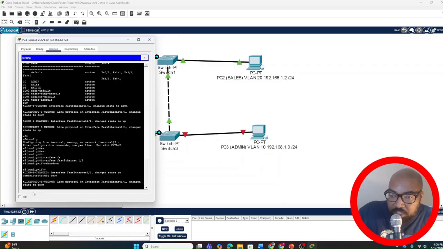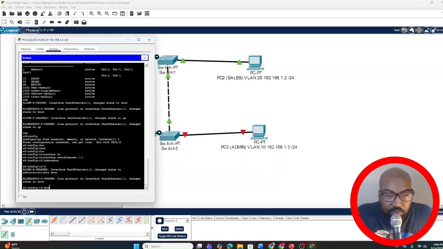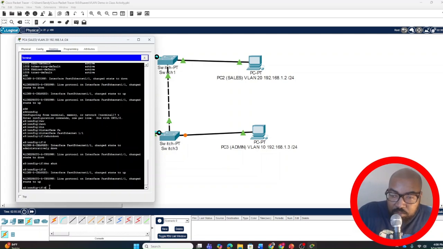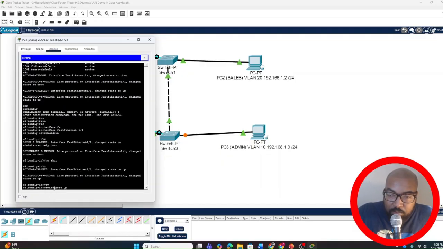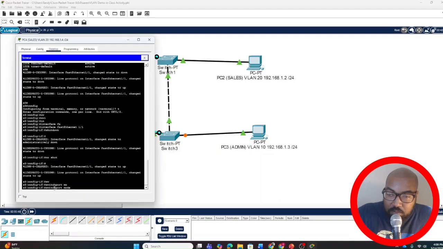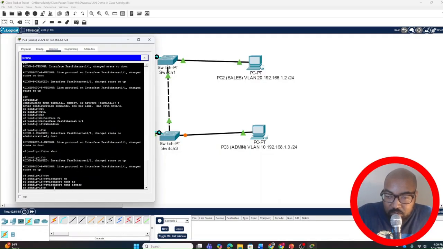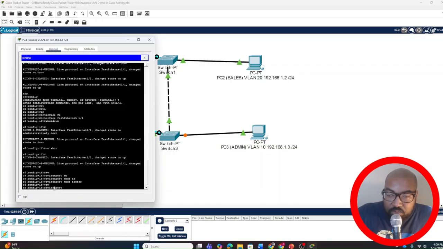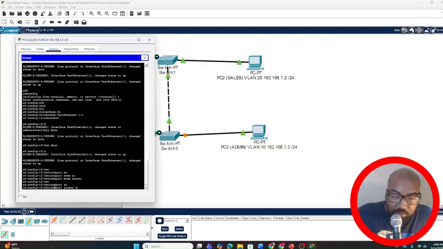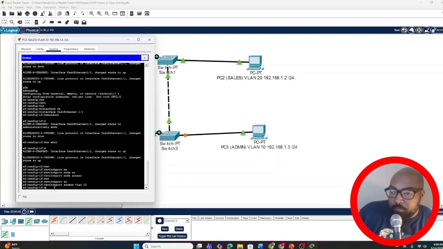We're going to put this on VLAN 10, right? Because I just shut it down. Now let's turn it back on. Let's go no shut. There we go. All right. So now we're going to switch port this to the admin VLAN, which is VLAN 10, right? So here we go. Switch port mode access, okay? Switch port access to VLAN 10. There we go. VLAN 10.